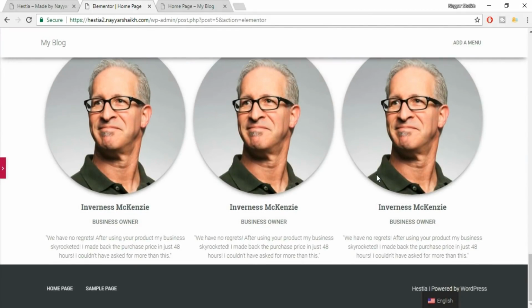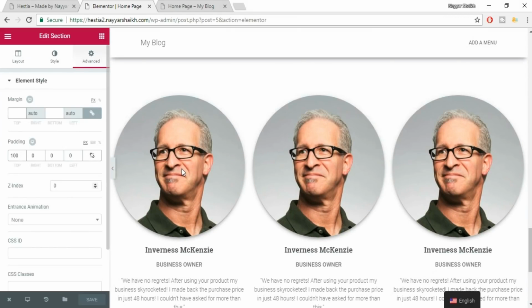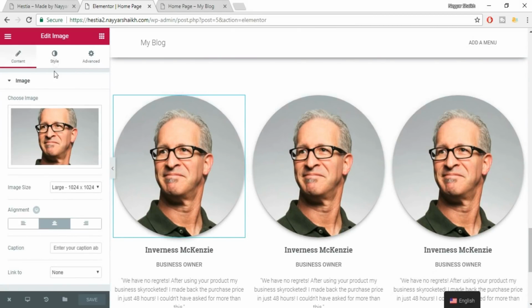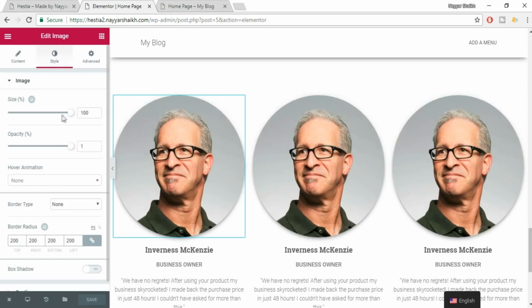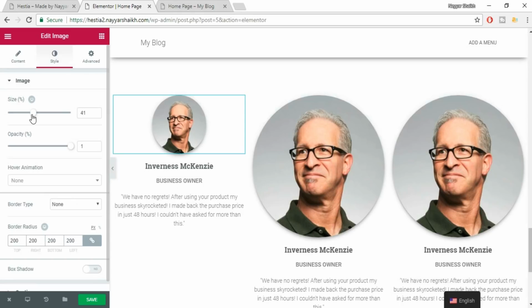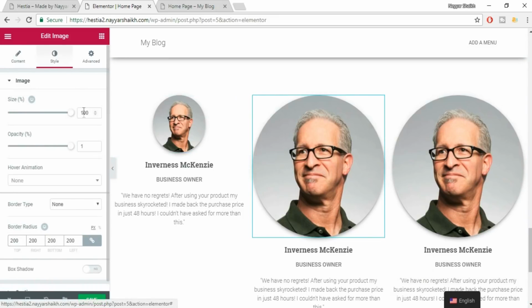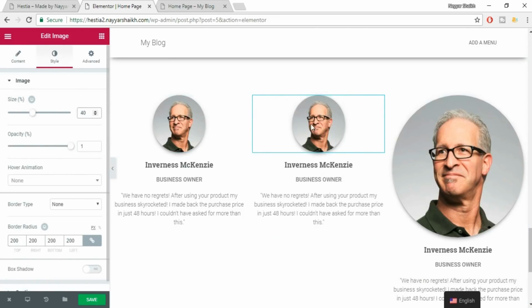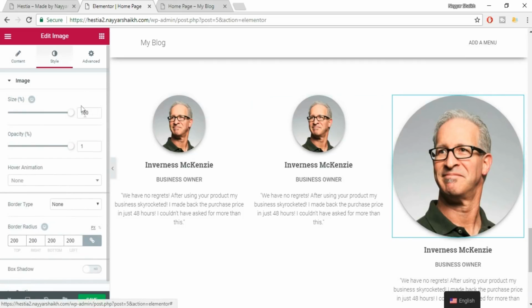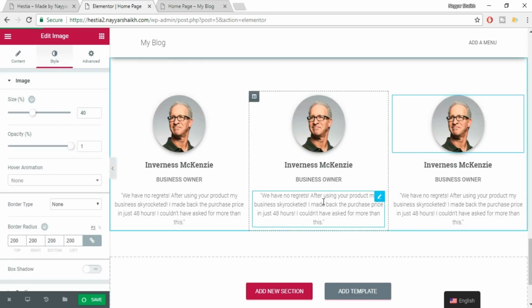Okay, so this doesn't look that good. We'll have to decrease the size of this image. So again bring this over here, click on this image, go to style, and let's decrease the size to whatever you like. For example, 40 looks much better. So just type in 40, select this image also, go to style, type in 40. Same thing for this image, go to style, 40. Much better. Okay, click on save.